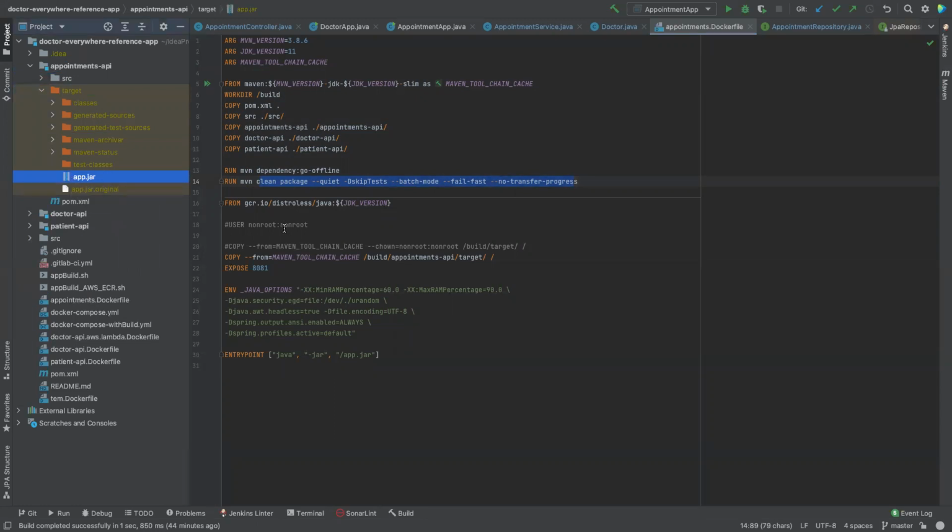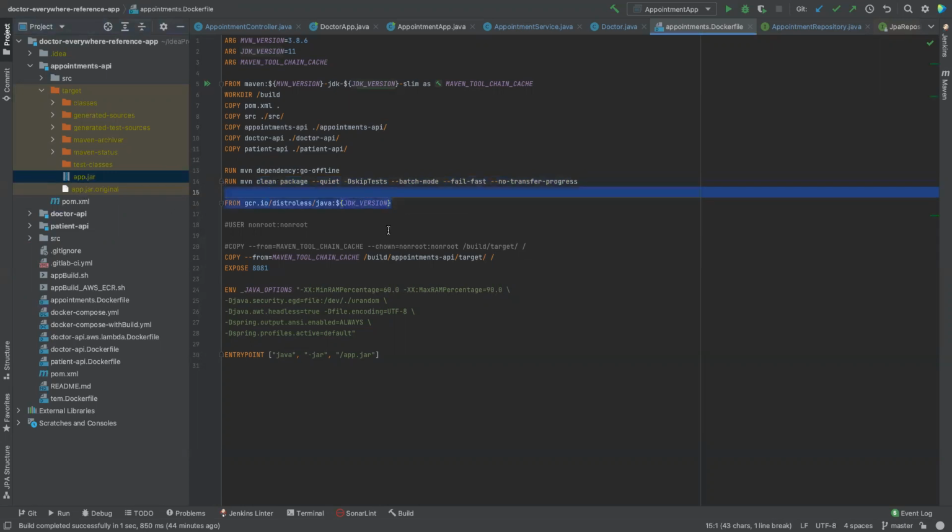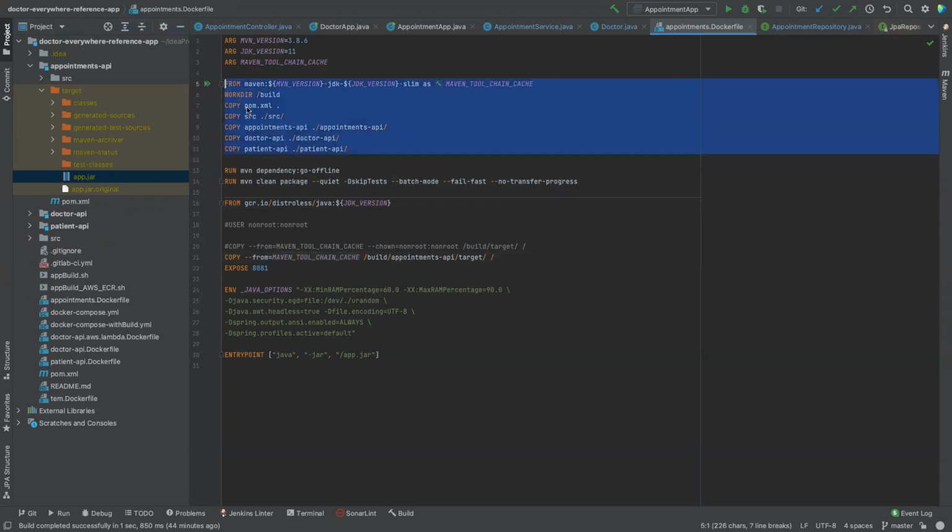Then on top of this you say FROM again, so you're building using another image. Here you're downloading it from gcr.io distroless Java, so you want a Java environment only. From there you're copying from the Maven toolchain cache, this one. You're saying copy whatever was generated in that image.